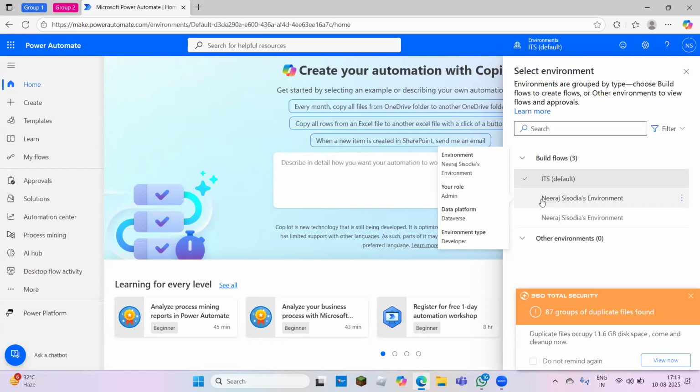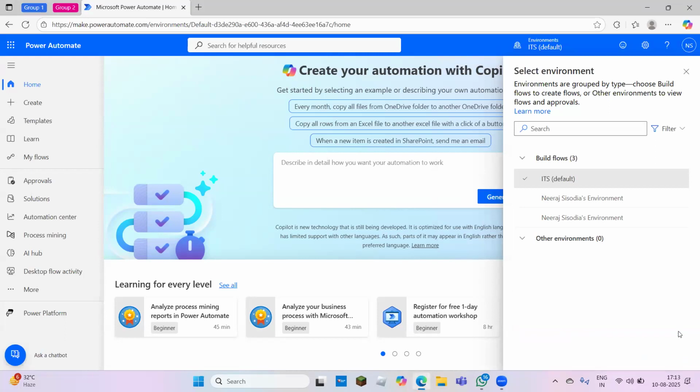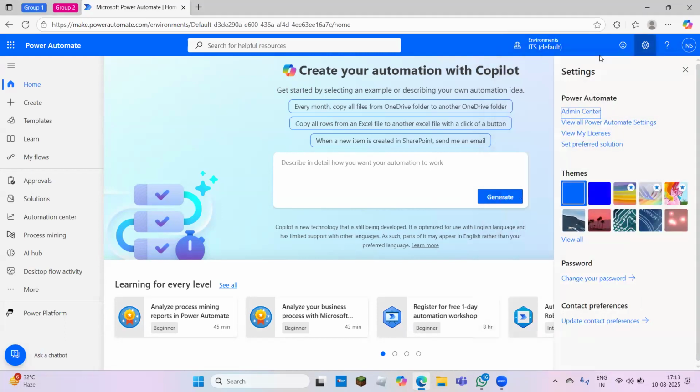From where exactly can you create the environment? It will be created from the Power Automate Admin Center. Let me show you. If you click on this setting, you will see this option, Admin Center.